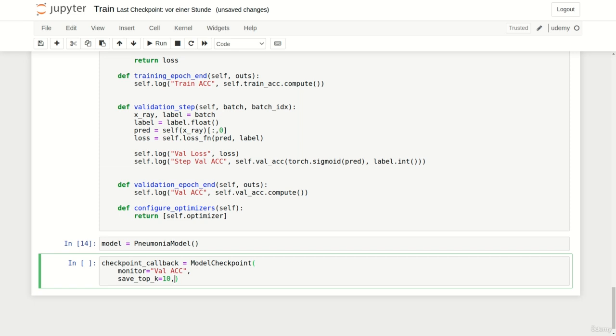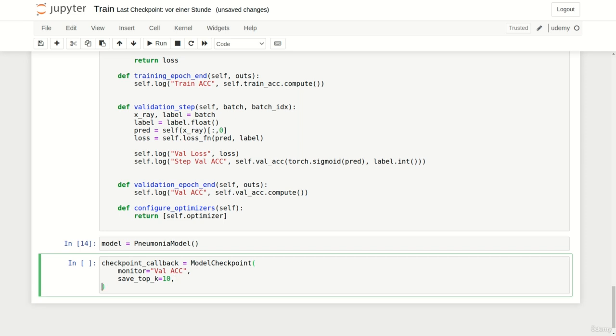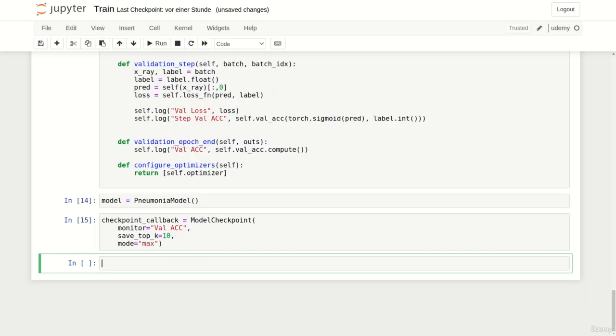Last but not least, we have to tell this function that it should store the checkpoints based on the highest accuracy and not the lowest. We can use the mode argument for this and pass the string max. Alright, we have our checkpoint callback.